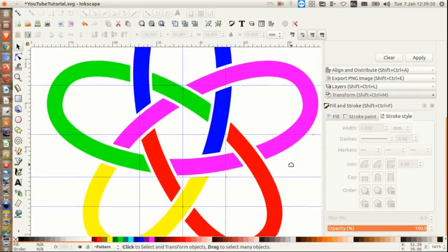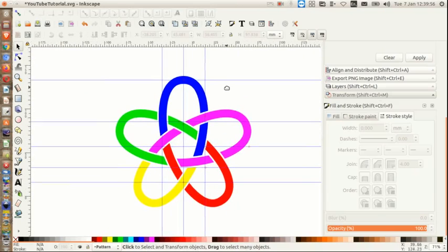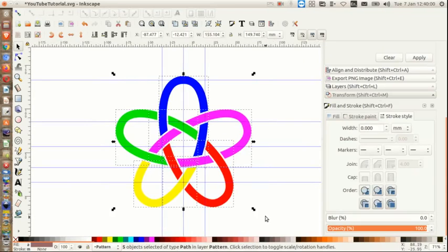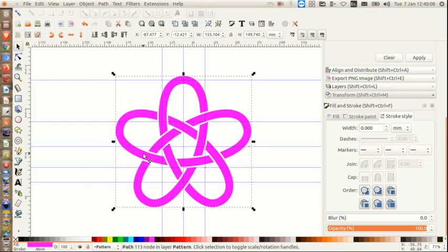Yes. So what I'm going to do is select them all by clicking and dragging across the whole of them, and then go to Path, Union, and they all come back to the same colour.